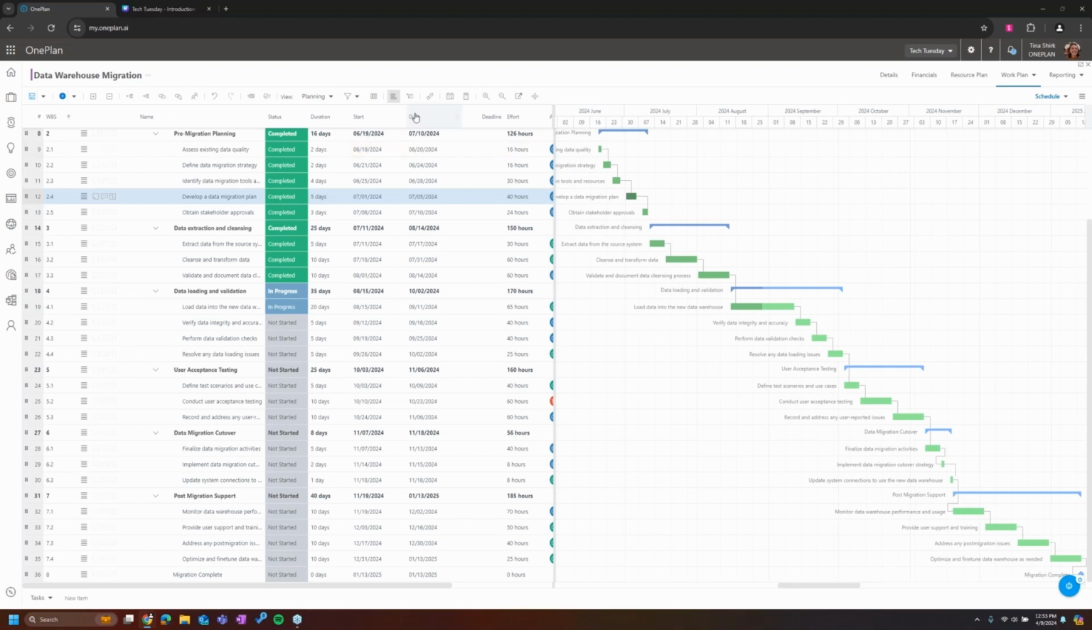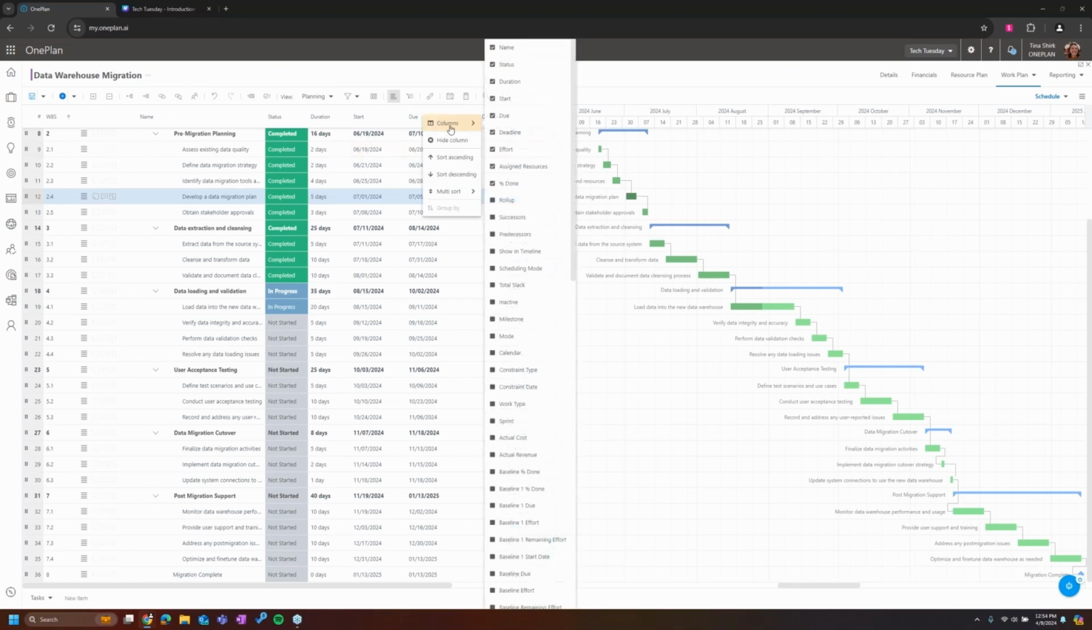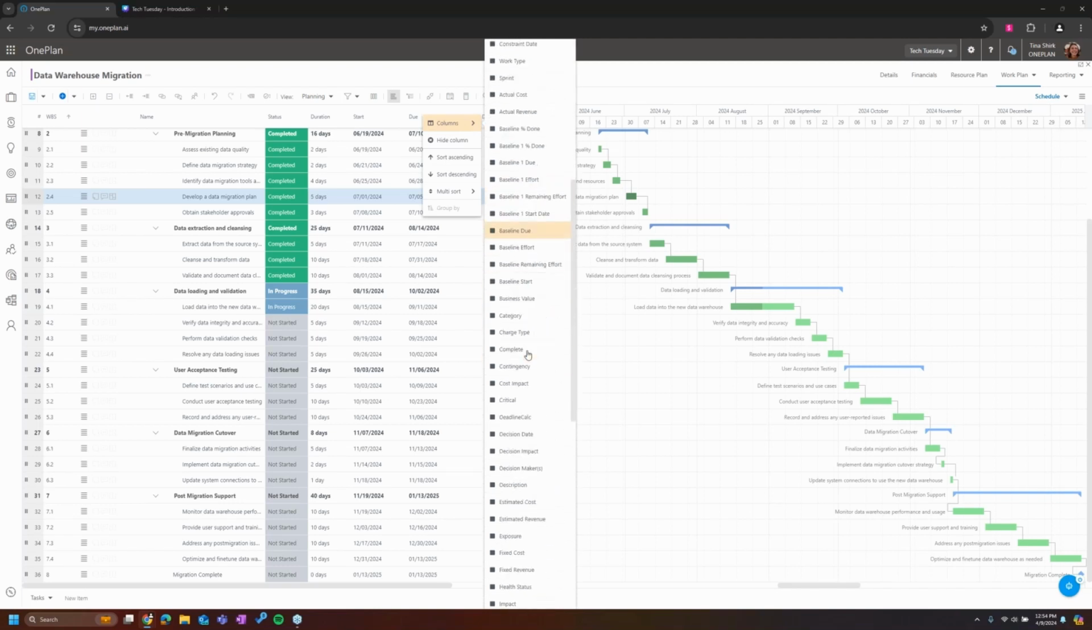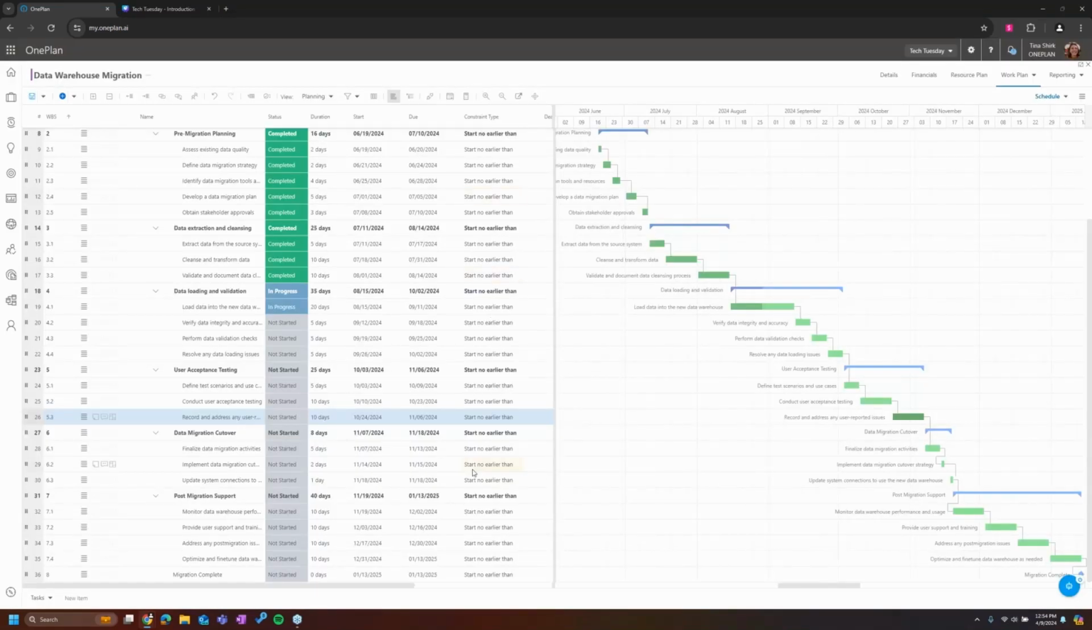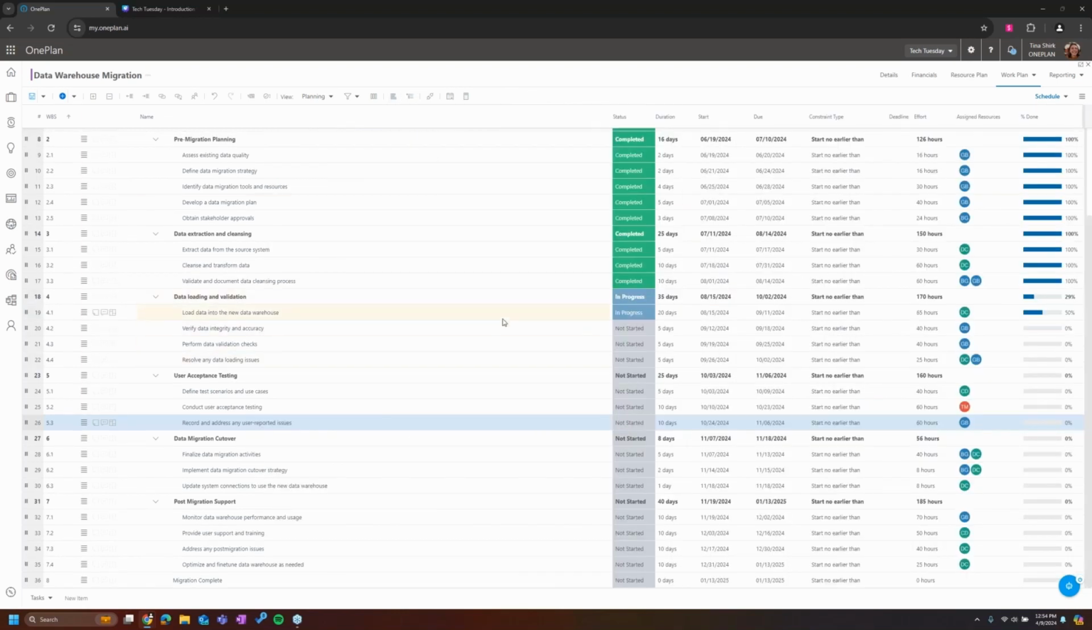So I'm going to go ahead and add a new column to the view here. I'm going to add the constraint type. Cool. So I'm going to go ahead and add that here, so we can see the constraint types. There we go. So now we have our constraint type. So in OnePlan, there are a handful of constraints that it supports. The most common is going to be as soon as possible. As soon as possible, meaning that you're going to be completing these tasks as soon as you possibly can. So it's going to be scheduling based off of the start date and pushing out from there.